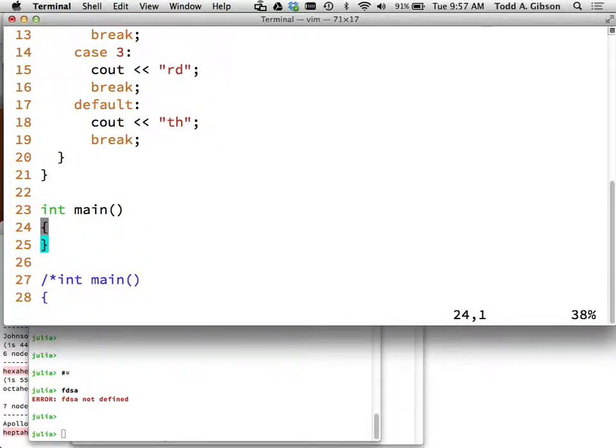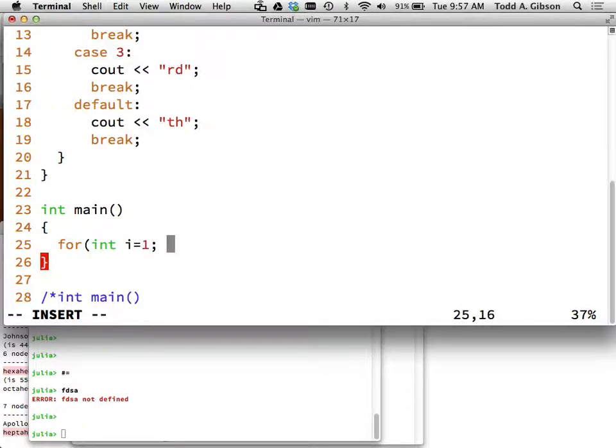And let's choose numbers from 1 to 30. So I would say for (int i = 1; i <= 30; ++i), cout << i, and then I need to put curly braces around this loop because I have more than one line there.